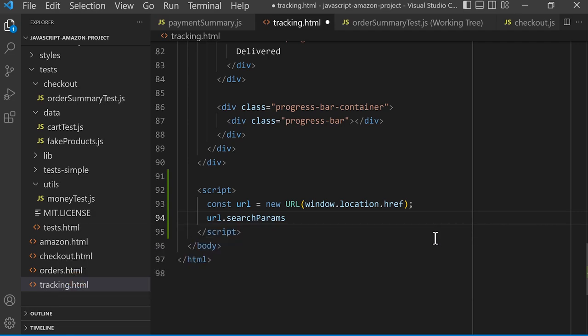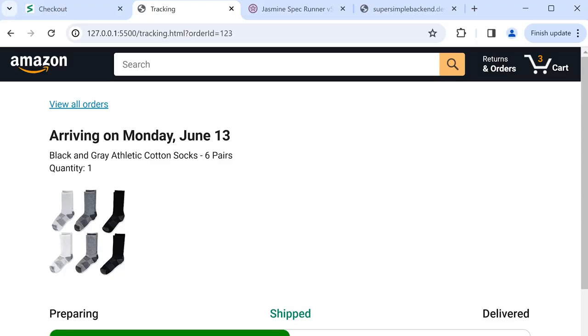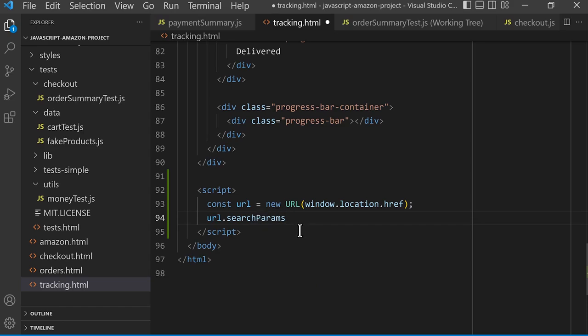So searchParams will let us get the URL parameters up here. Let's say that we wanted the orderId parameter. Inside our code, searchParams has a method called .get(). And this lets us get individual parameters. So inside here, we'll give it a string and we'll get the orderId parameter out of the URL.